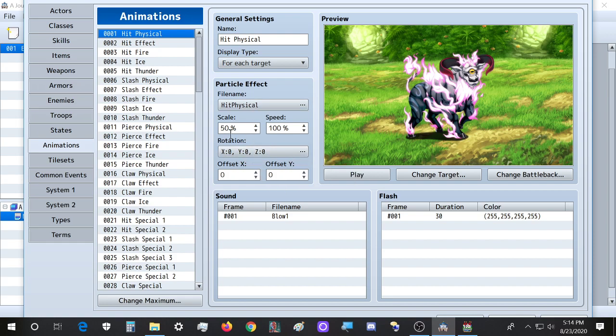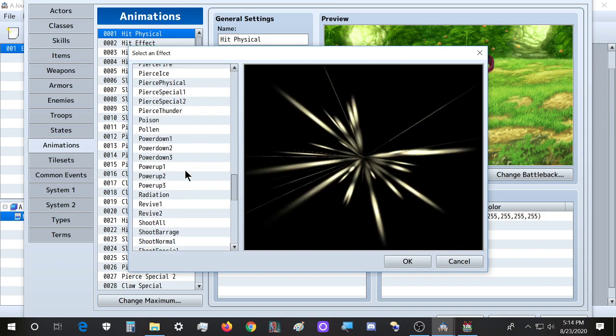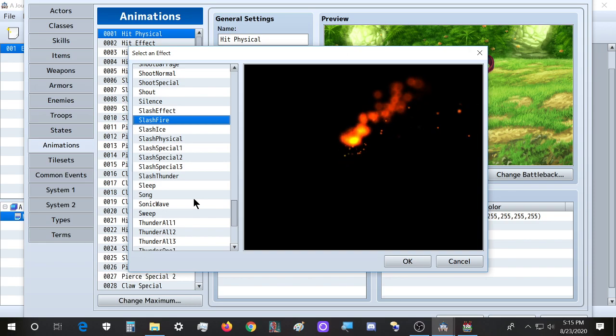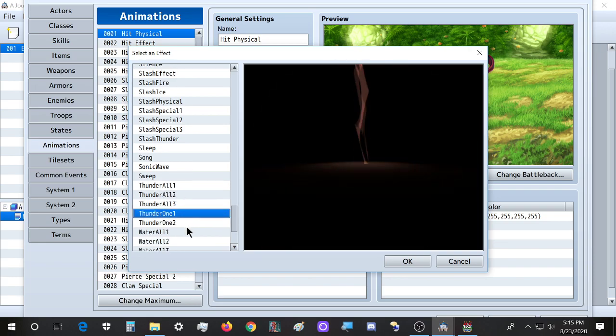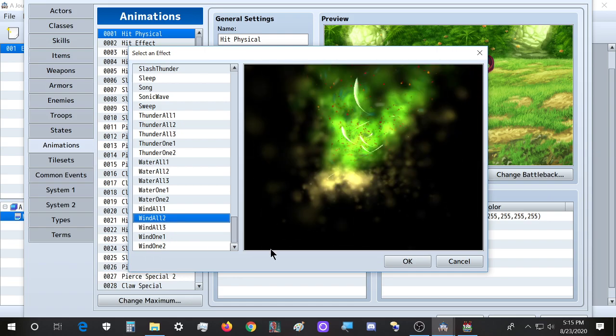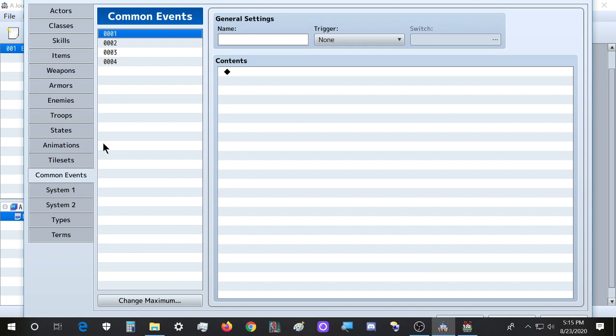Oh, you have rotation, scale, play, change target, hit physical. At least they look flashier, I can say they look much flashier. Ooh, flashy. Okay, so let's see what else we need.